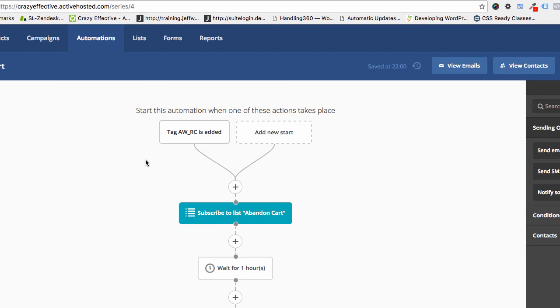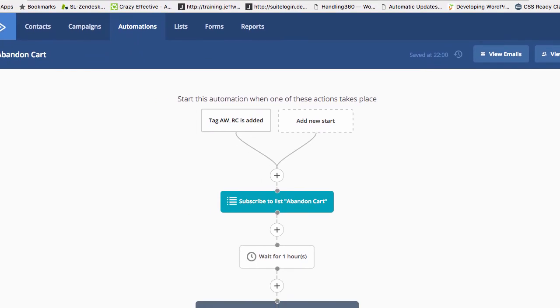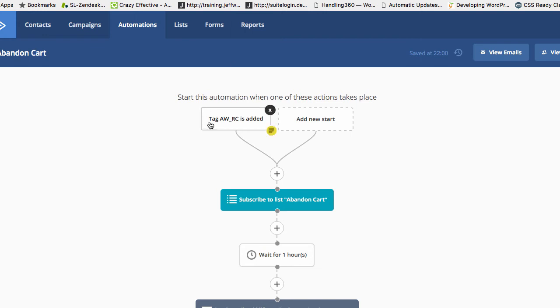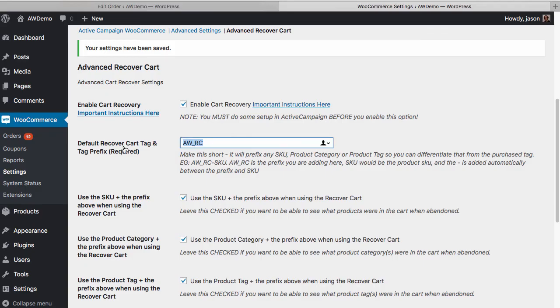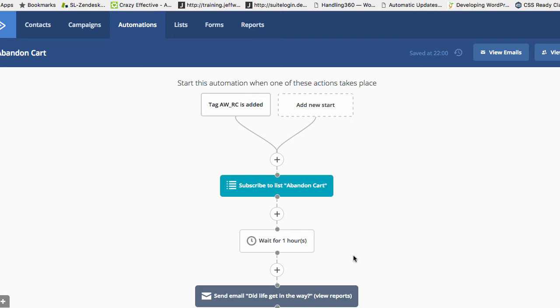So this is the simplest way to set up an abandoned cart campaign in ActiveCampaign. So the first thing you do is start the automation when the tag AW-RC is added, or whatever you set the default tag to be. Next, subscribe them to a list called abandoned cart, wait an hour, and then send your abandoned cart email, something like, hey, did life get in the way? Now, to prevent this email from getting sent to people who actually did complete their purchase, we have a second automation which goes out like this.